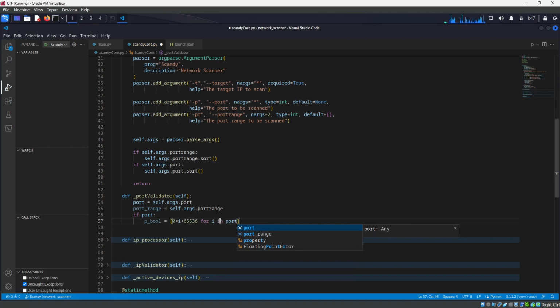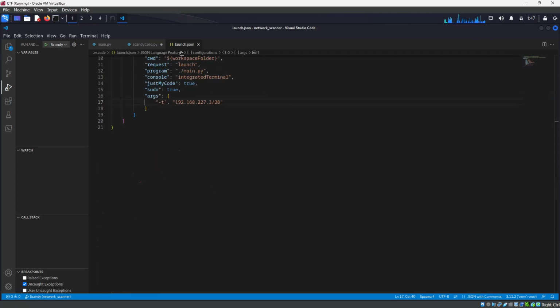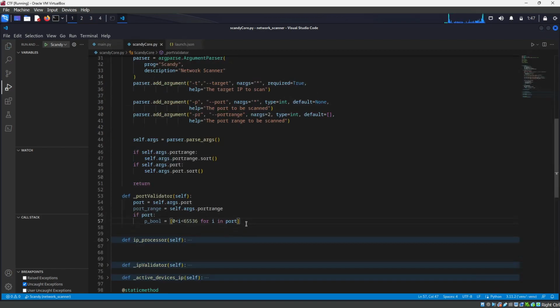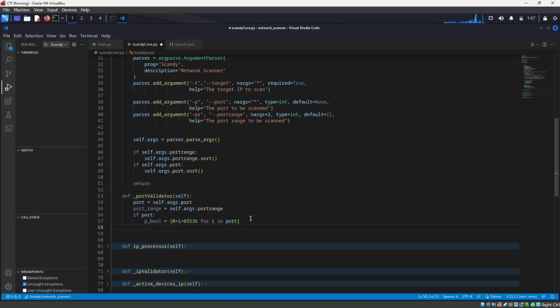Okay, so assuming the user passes, let's do that over here. We have the ports, and then assume the user passes 80, and then 22, 21, and let's say a negative number, which is not a valid port, obviously. Okay, and then let's continue. We will debug this code so you get to see what's going on.